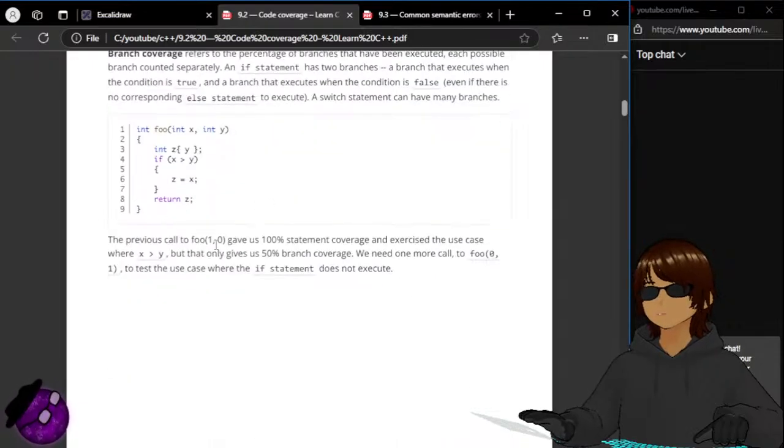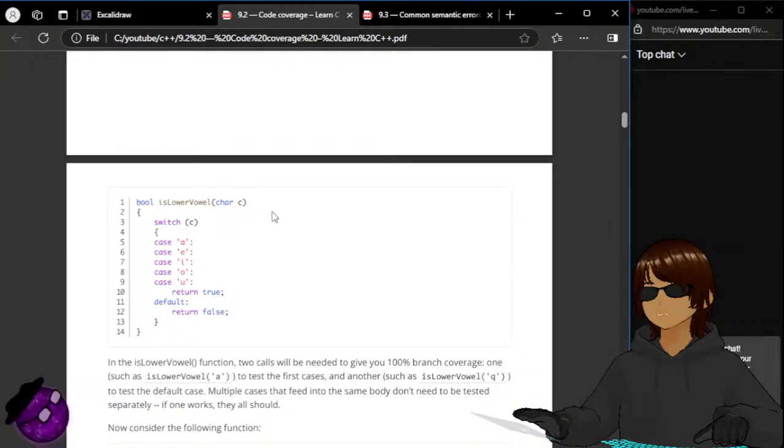The previous call to foo gave us 100% statement coverage and exercised the use case where x is more than 0. But that only gives us 50% of the branch coverage. We need to make one more call to foo to test the use case where the if statement does not execute.